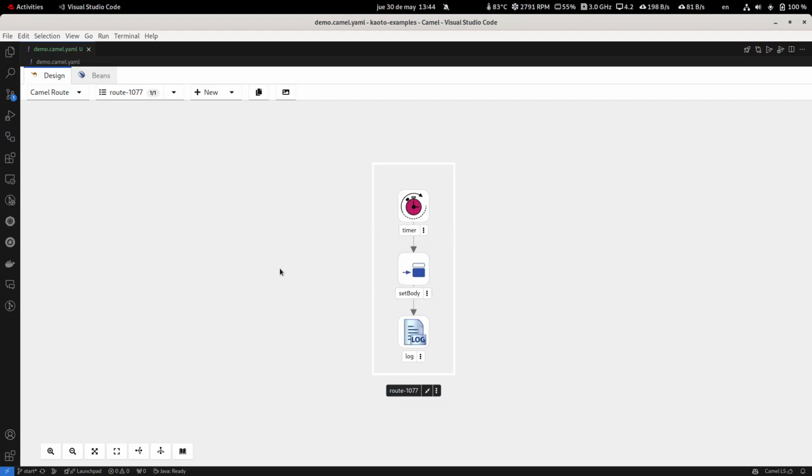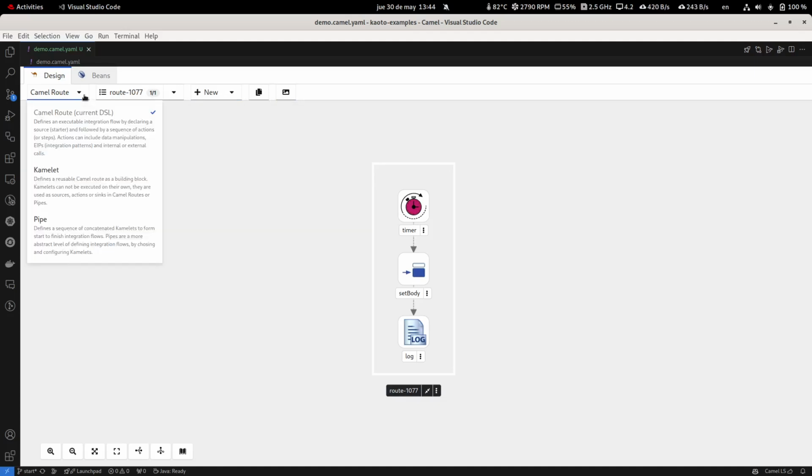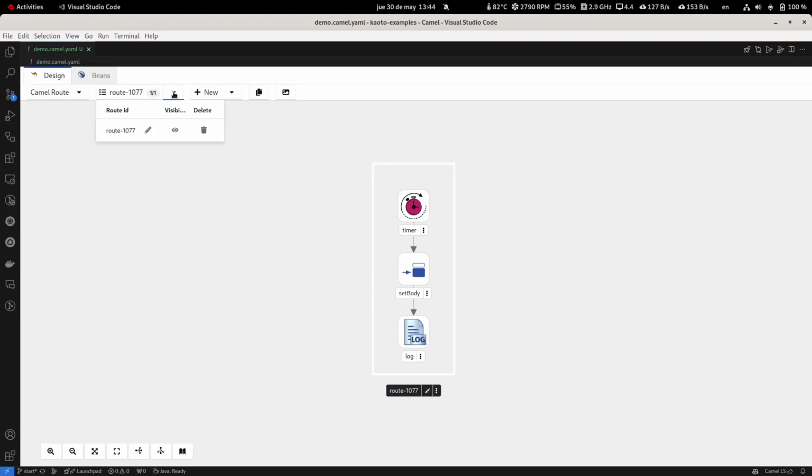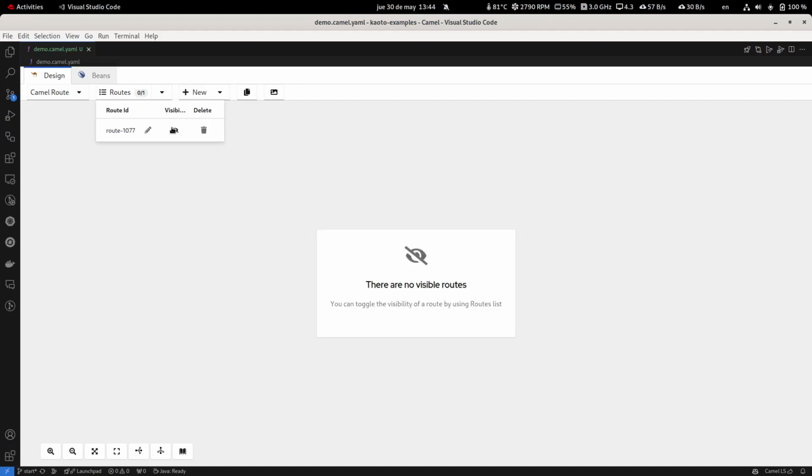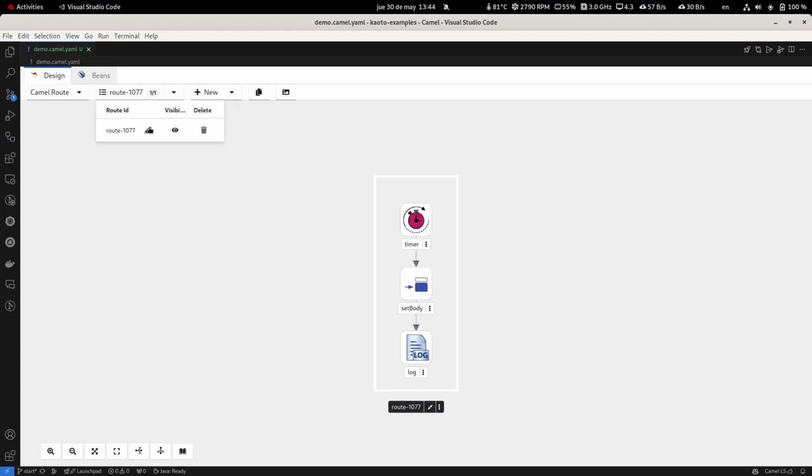So before we execute this route, let's walk you through the toolbar on the top. At the left, we have the integration type. At the moment, we could create new Camel routes or Kamelets or Pipes. Moving on, we can see here the routes list, or the entity list, where we can toggle the visibility of a given route or simply rename it.